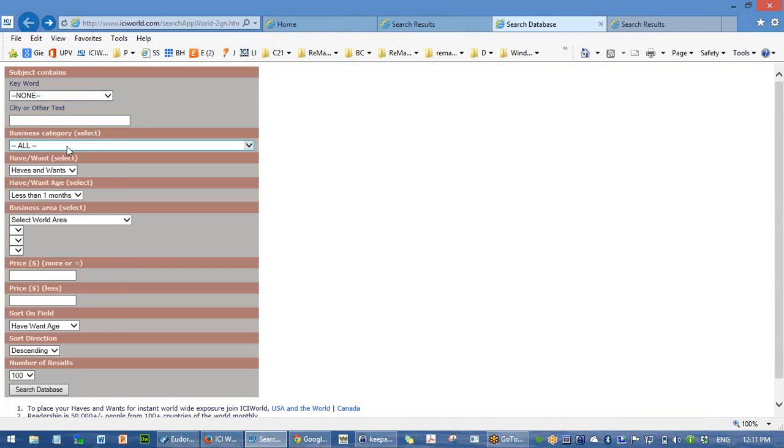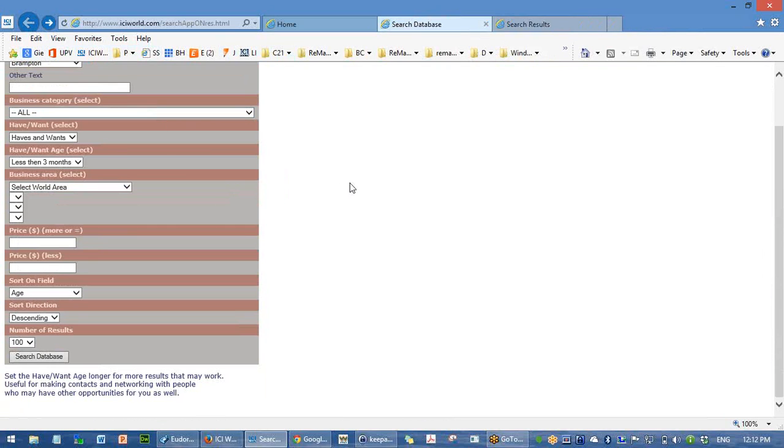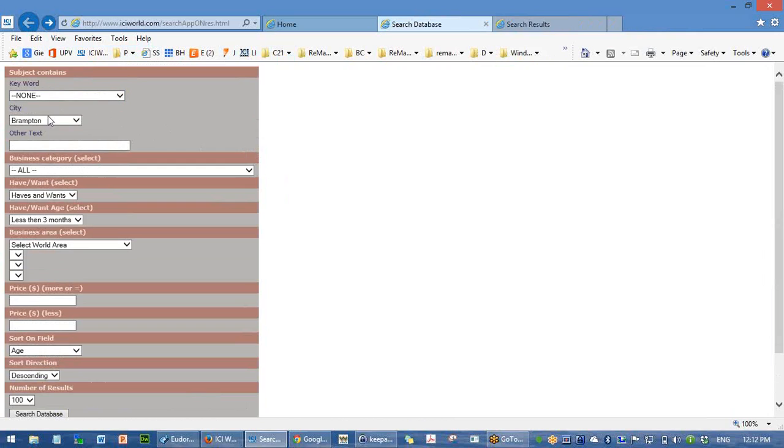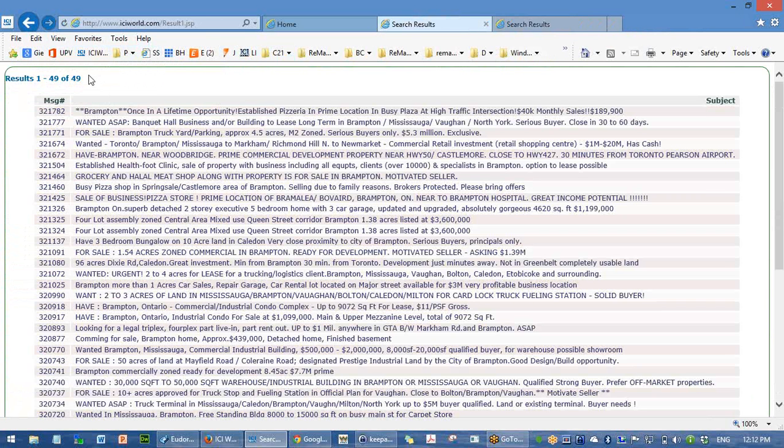Oops, hang on. What is it? Business Canada. Okay, I've searched the commercial widget here. I'm going to change that. I want to go to the, and then I search the residential widget. Hang on. And there's the word Brampton. Yeah. And if I want to search, say, less than 1 month old, then bingo, there they are.